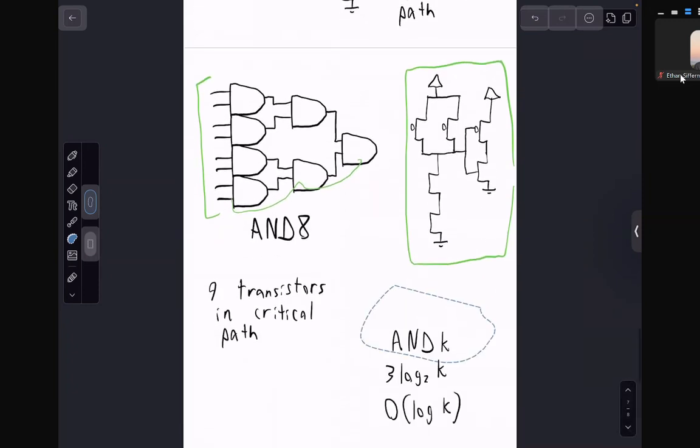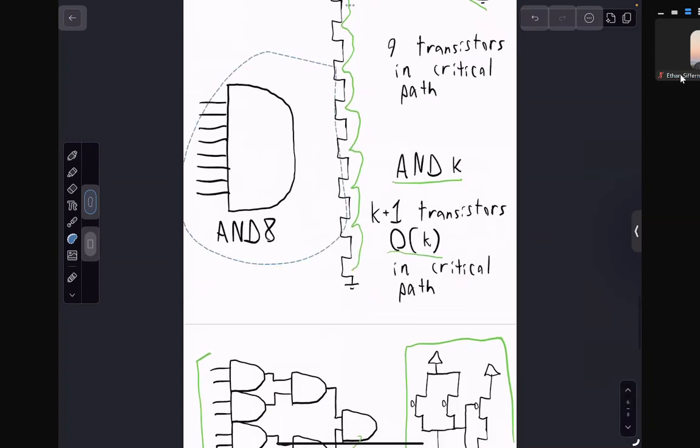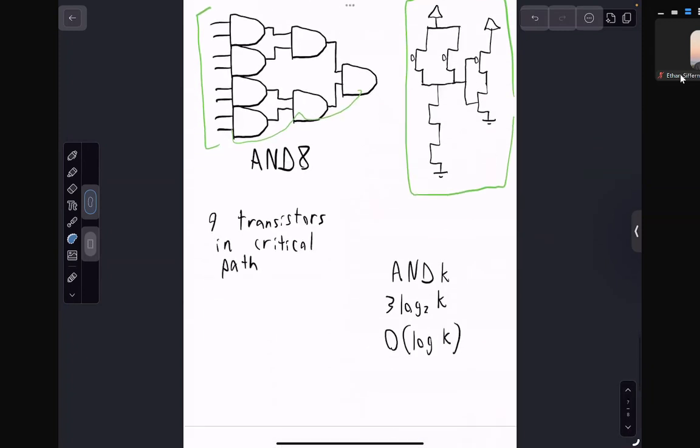But as we increase K, by an astronomical amount, this design will significantly beat out this design. The reason for that is because the number of transistors that we are charging up in our critical path will be this expression, which is 3 times log base 2 of K.